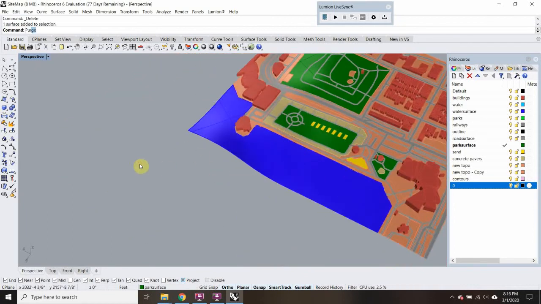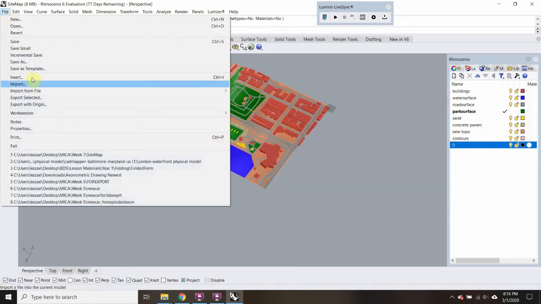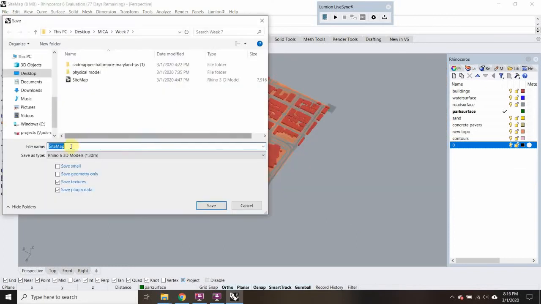I'm gonna type in purge, and I wanna get rid of any layers I no longer need, hit enter. And I'm going to do a save as. I should have done that before I deleted everything. Whoops. So I'm going to do a save as sitemap for Lumion and save.